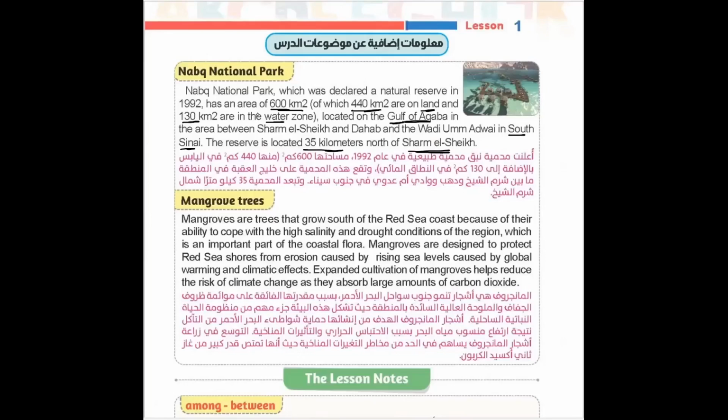Let's read this information again. Nabk National Park, which was declared a natural reserve in 1992, has an area of 600 kilometers squared, of which 440 kilometers squared are on land and 130 kilometers squared are in the water zone. Located on the Gulf of Aqaba, in the area between Sharm el-Sheikh and Dahab and the Wadi Adawi in South Sinai. The reserve is located 35 kilometers north of Sharm el-Sheikh.